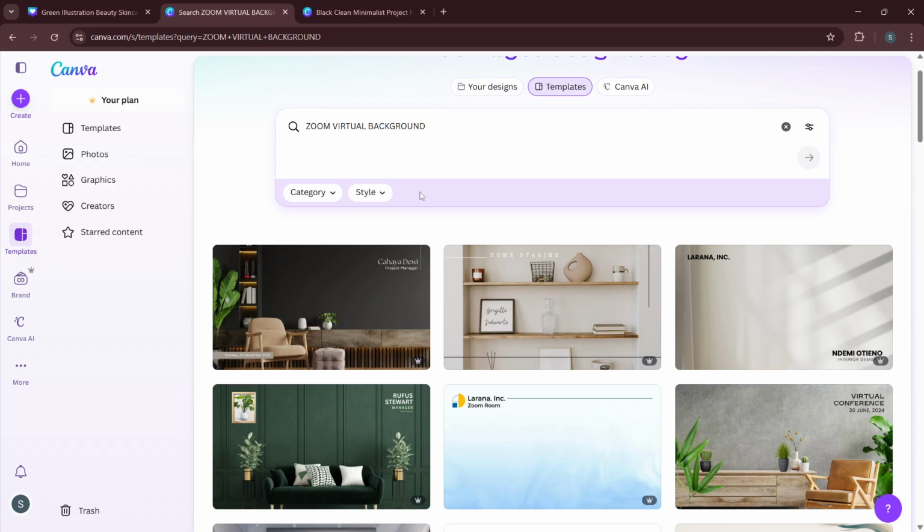Once you're in, make sure you have any brand assets you might need close by, like your logo or brand colors, so everything stays consistent.